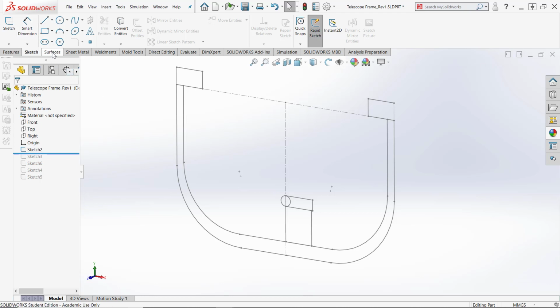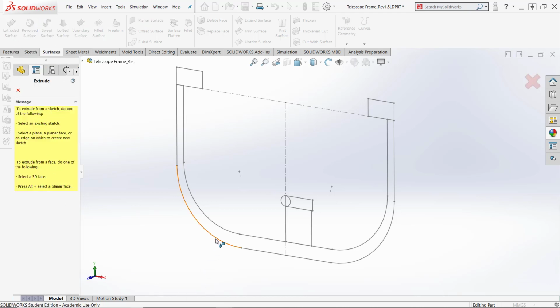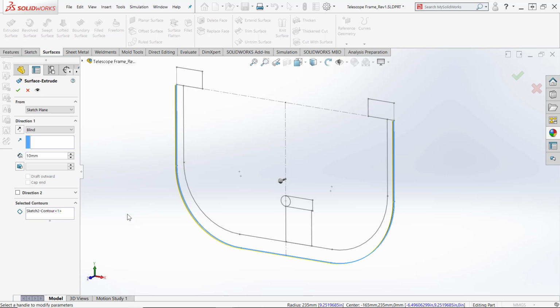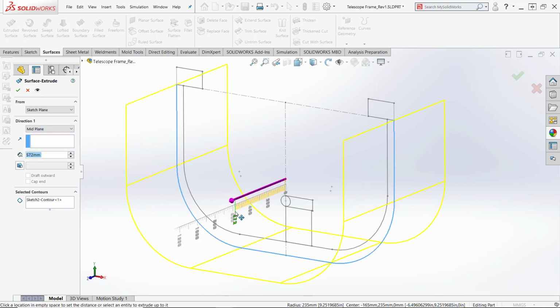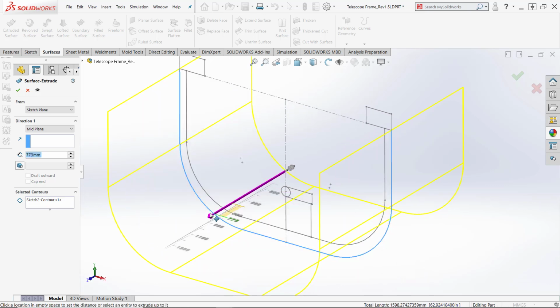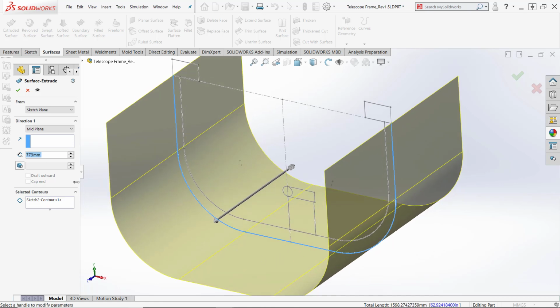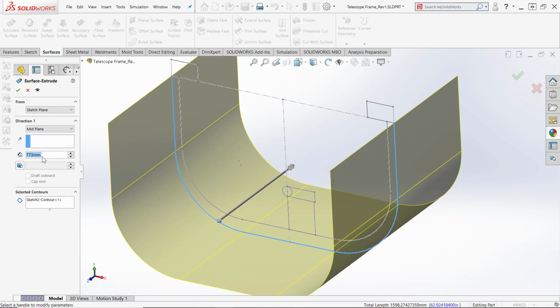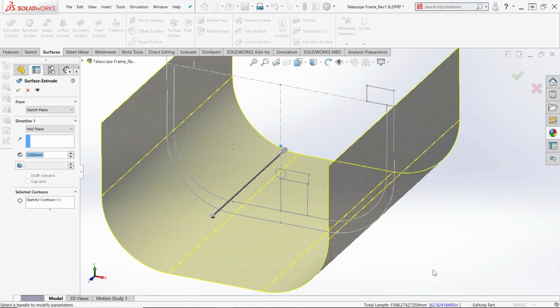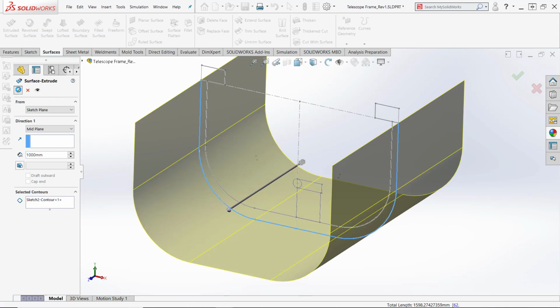I'm going to go to the Surfaces tab, and I'm going to do an extruded surface. I'm going to select this curve, go mid-plane, and I need to go far enough that it will go all the way through the part. Now you might use some parameters to make sure that it's going to go all the way through the part, even if you make changes. But I'll just put in a number that I am sure will go all the way through the part.